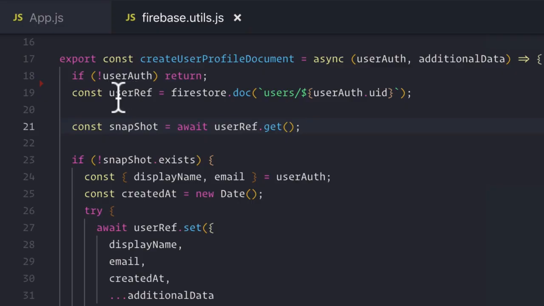Using the user reference, we would then call .get to get the snapshot object, because as you remember, even if we did not have an actual user object in the database, Firebase will always give us back a snapshot object, because using it, we would check whether or not it exists using the .exists property, as we just spoke about. Now, what we did was we would say if the snapshot object, if the document exists, then we don't want to do anything.